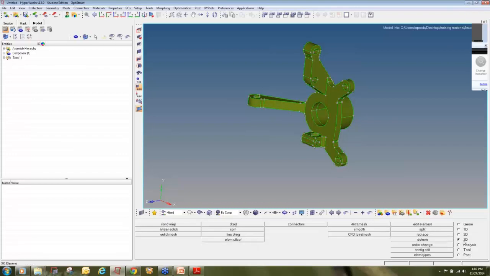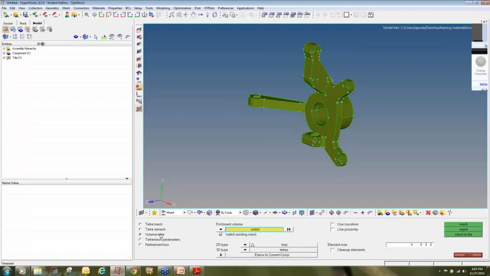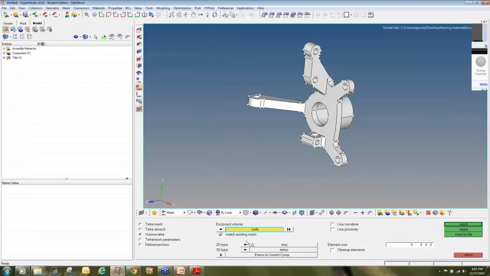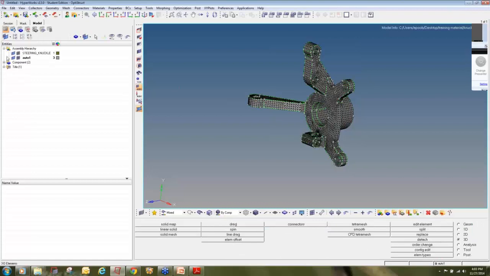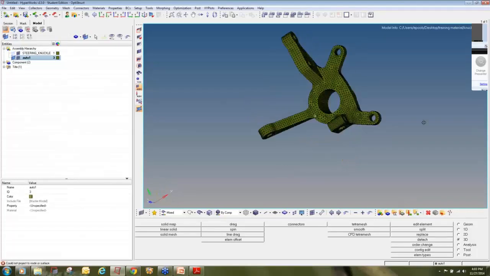To create 3D elements directly, you can go to the 3D page. On the 3D page, select tetra elements, select volume tetra, select the surfaces, set element types to R trias, and click on mesh. Once you click on mesh, it will directly generate a 3D meshing. You can see it has created a 3D meshing directly.